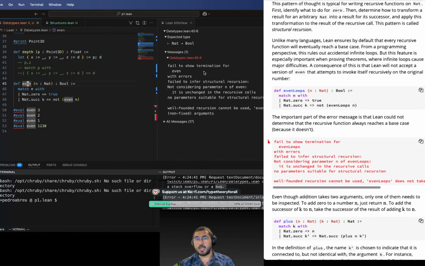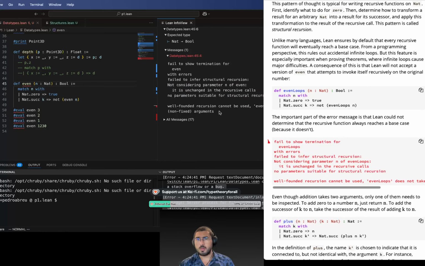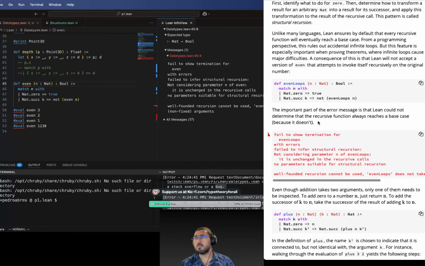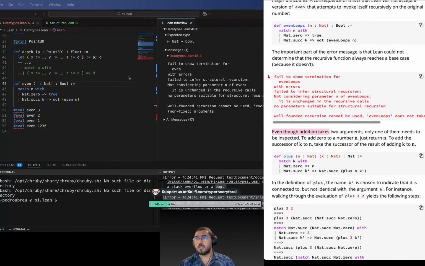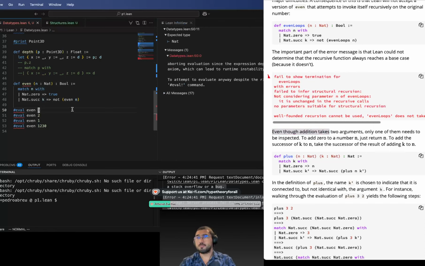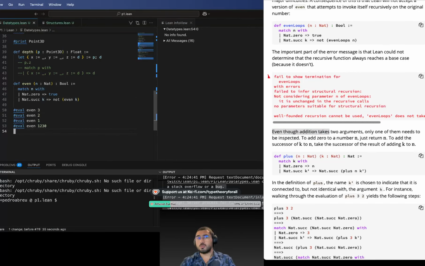Fail to show termination for even, with errors. Fail to infer structural recursion, not considering parameter n of even. It is unchanged in the recursive calls. No parameter is suitable for structural recursion. Even though addition takes 2 arguments, only one of them needs to be inspected.